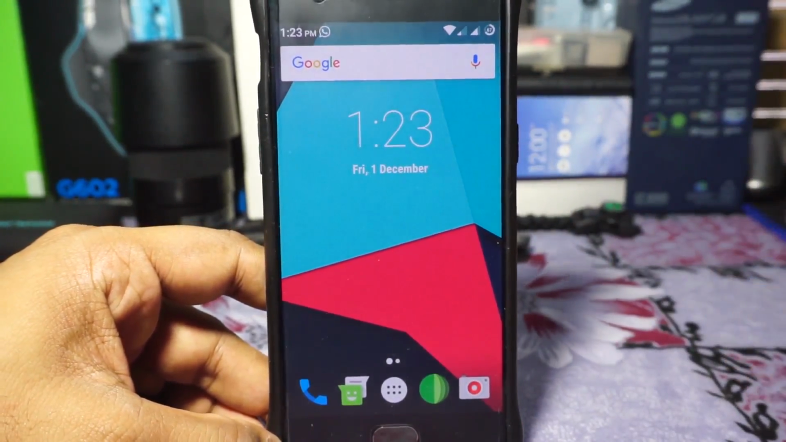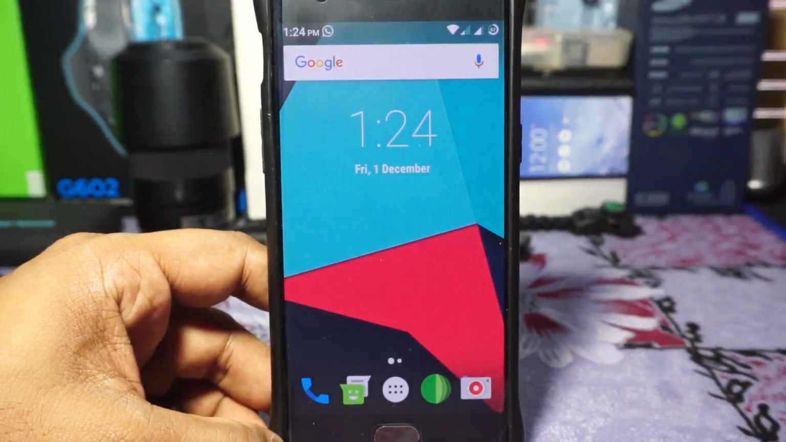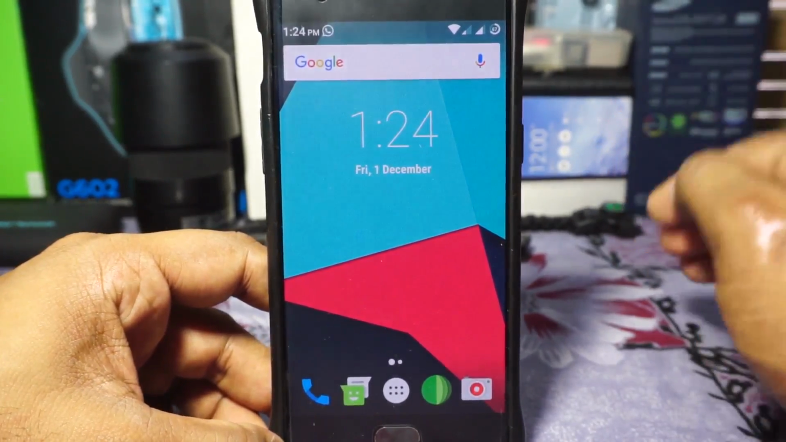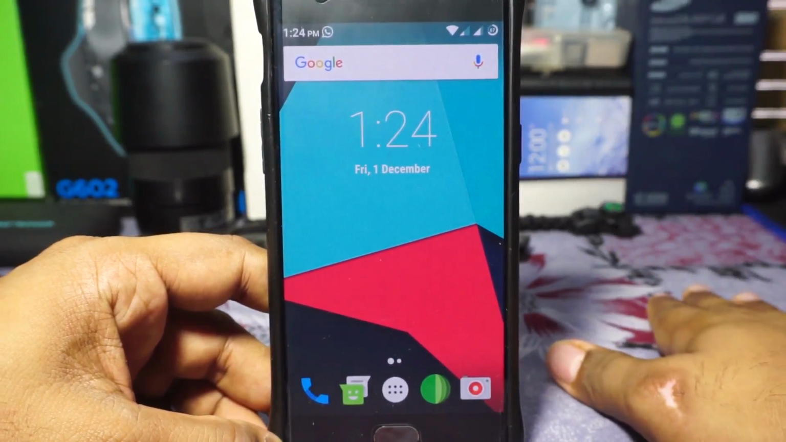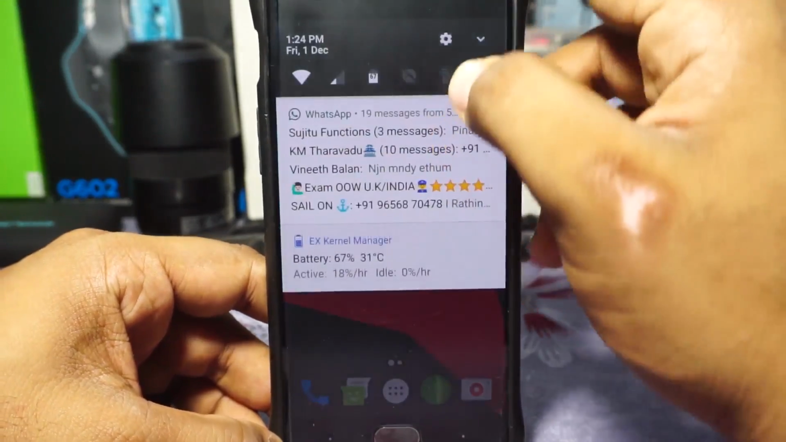So let's get started. First of all, this is Lineage. This is the basic Lineage package which you should expect out of this ROM. No fancy stuff, no extra features, just the basic Lineage, so keep that in mind. Let's go to the About Phone page.